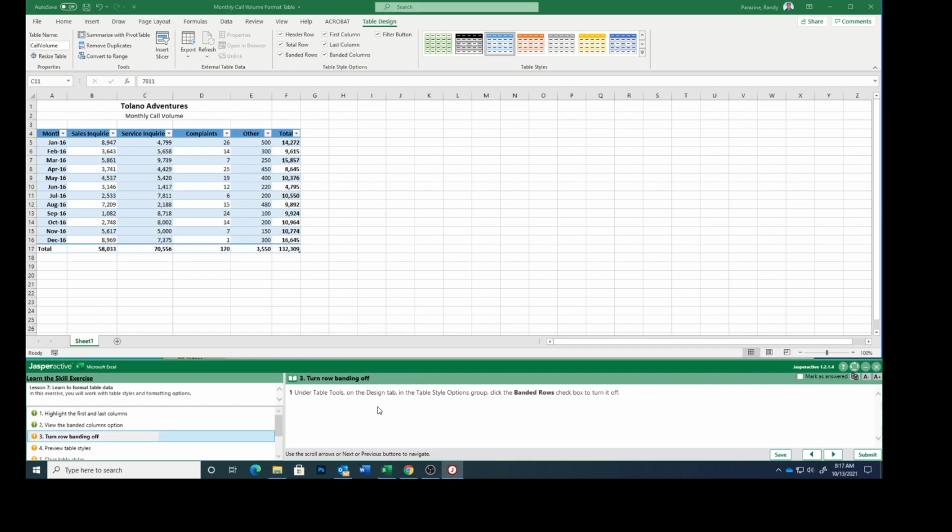Under Table Tools on the Design tab in the Table Options group, click the Banded Rows checkbox to turn it off. So turn those off.